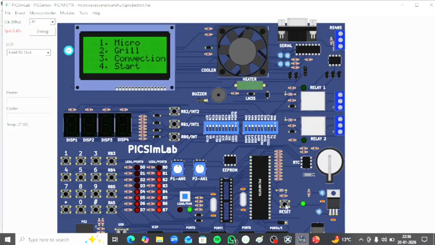Let's restart it once. So all four modes are tested. So these are the four modes: micro mode, grill mode, convection mode, and start mode. We are using the microcontroller PIC16F877A.